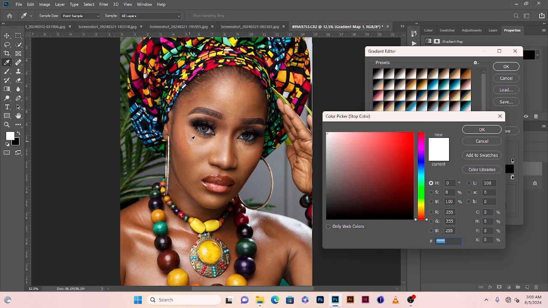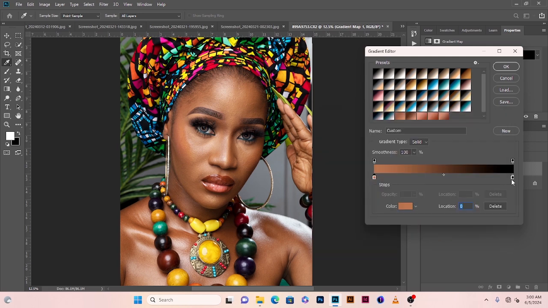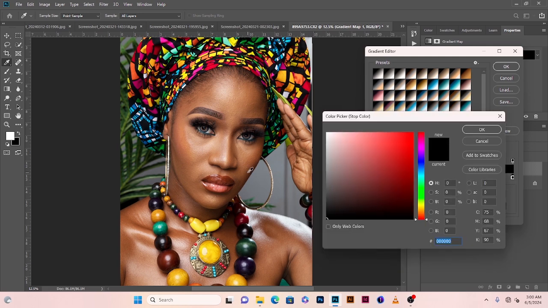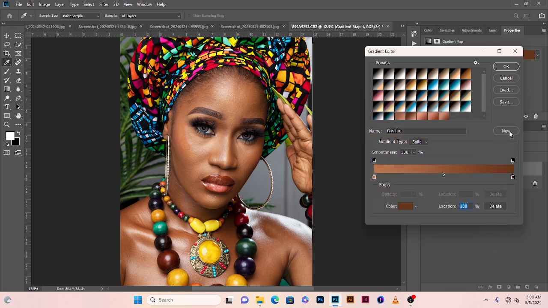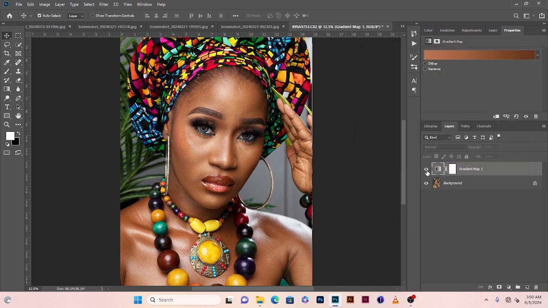So where can we locate some light source? We can locate the light source from somewhere here. Then we can locate our dark tone from somewhere here. Then we make it new. So that is what we have here. What you are going to do right now is to make this visible.